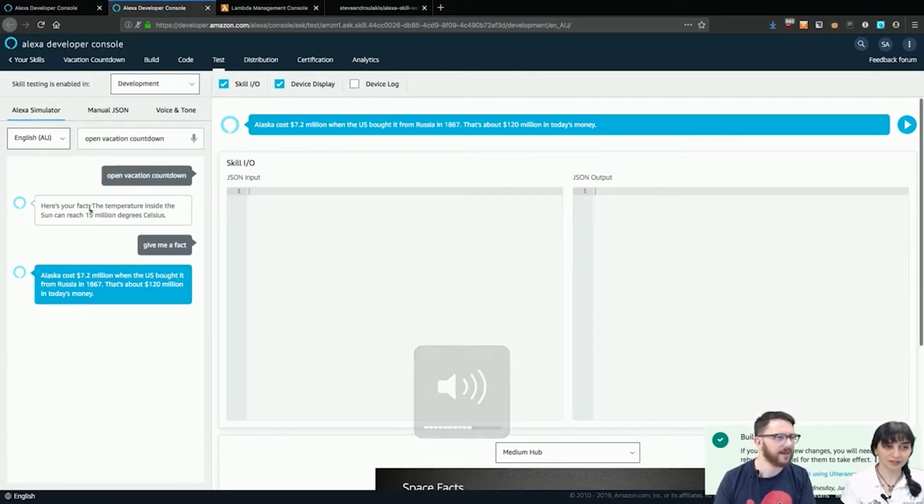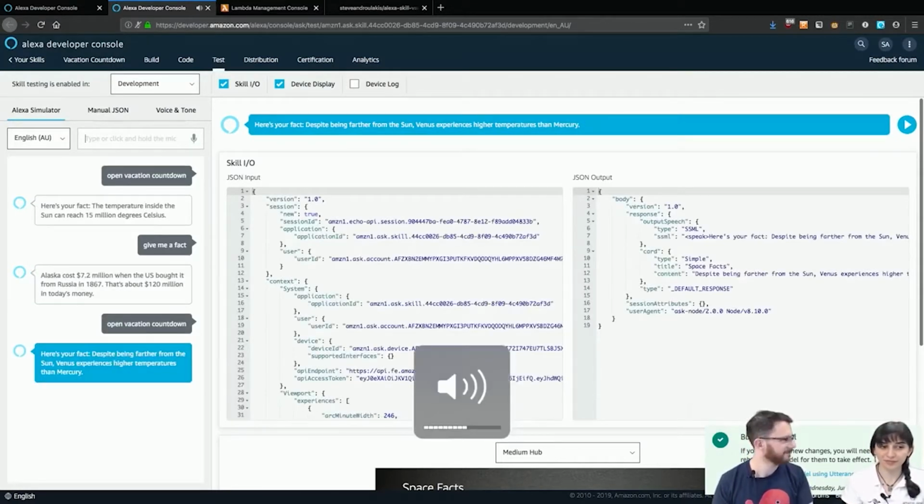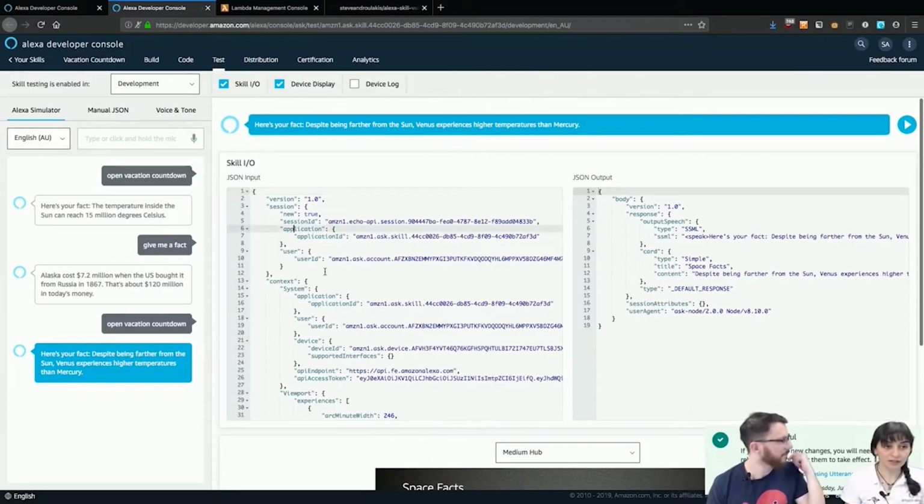The way you know that's not your skill responding is that there's nothing here in the skill I/O and JSON output. This is just the Alexa service. Yep, exactly. Here's your fact. Okay. Cool. We've got a fact skill. That's great. It's not the skill we want. Yeah, exactly. But it's a start.